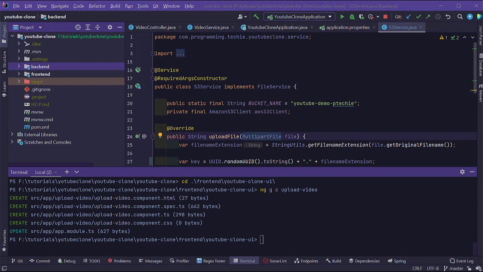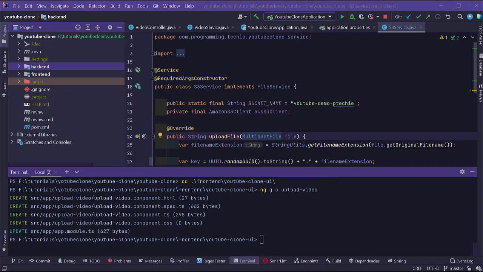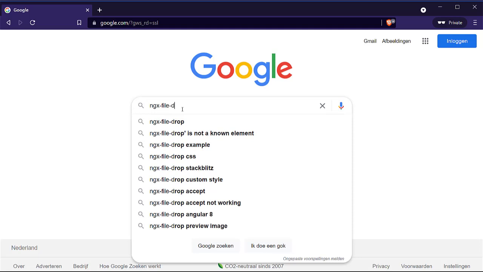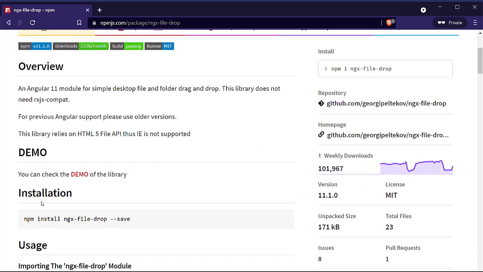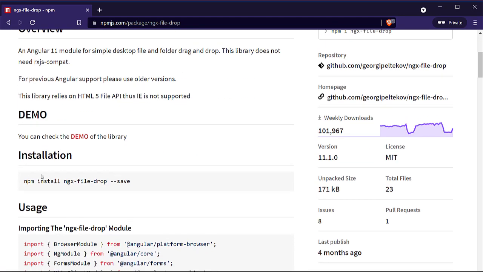So the next thing we are going to do is add a library called ngx file drop to our Angular project. For that, I'm going to open Google and I'm just going to search for ngx file drop, and I'm just going to click on the first link, which is coming from the npmjs.com, and in here you can see that this is an Angular module which is used to create the drag and drop interface. We can just install this library by just copying this command here.